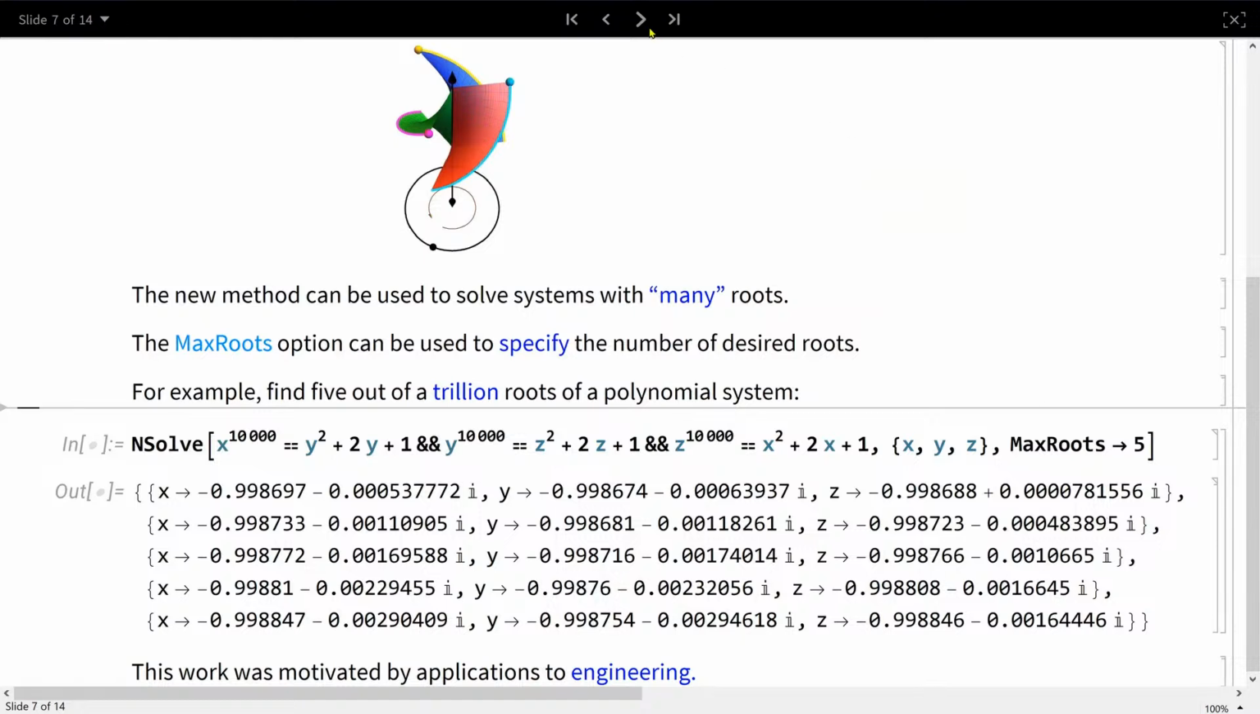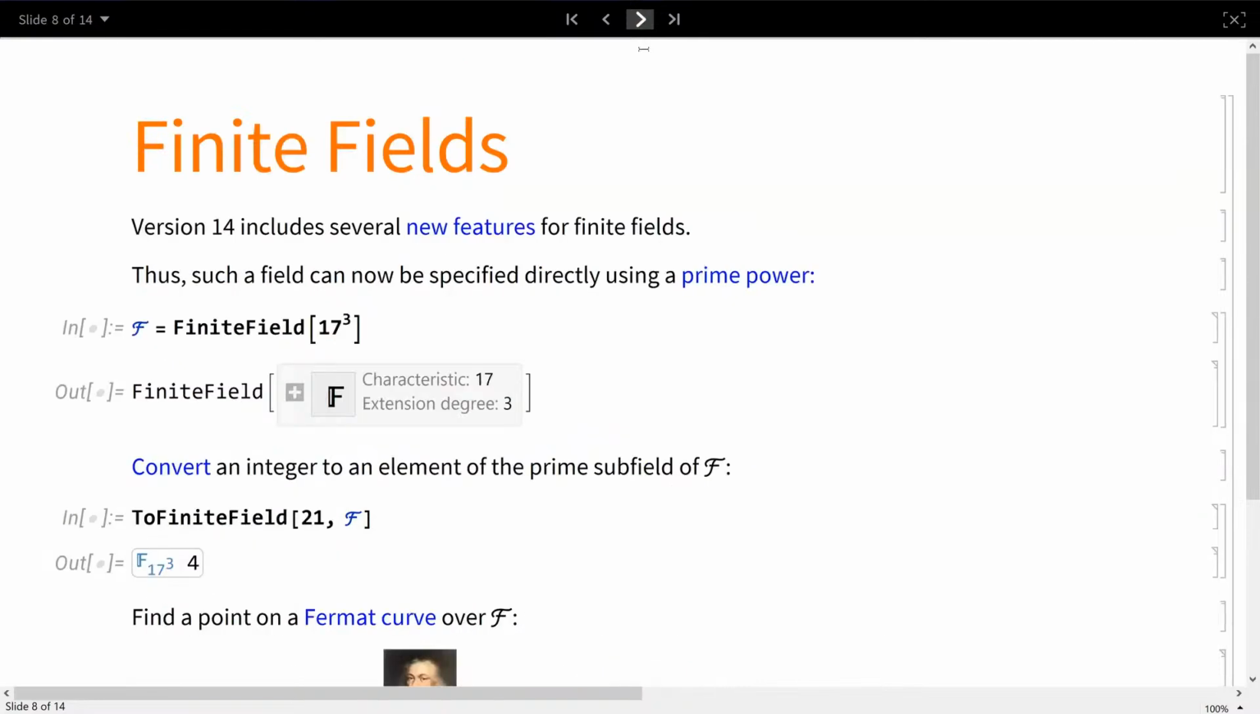Okay, so in version 13.3, we introduced finite fields. That was a very nice feature, but in version 14, we have added several new features in this area. So for example, you can now specify a finite field using not just, let's say, finite field 17,3, but you could just say finite field 17 cube, and it'll quickly figure out for you what the finite field is all about. Or you can take an integer, like 21 in this case, and convert it to a finite field element.